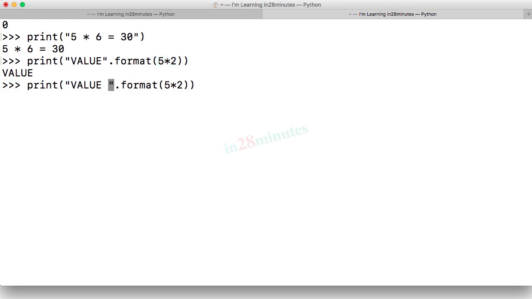The way we can do that is by having an open brace, close brace, and within that you need to put the index of the value that you would want to put in here. So here the value is the first parameter. The first parameter typically is at index 0. So value 0. And then it's printing the calculated value. It's doing 5 into 2 and printing value 10 in here.